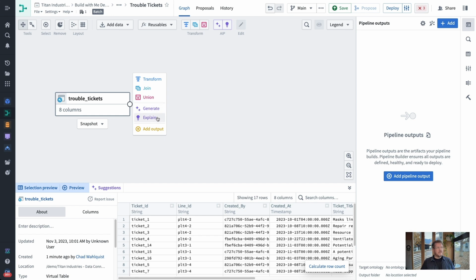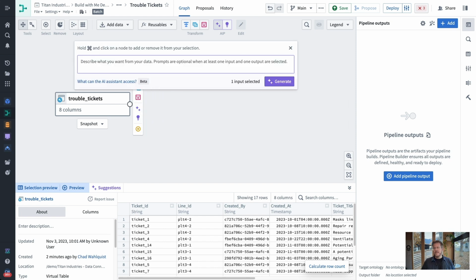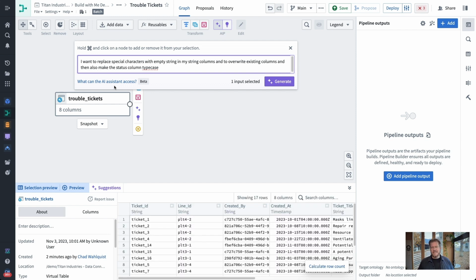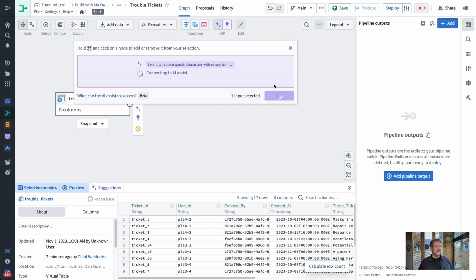These two little purple icons are actually backed by AIP Assist. So I've got generate and explain. These are our LLM-backed functions. So we're actually going to generate a pipeline with natural language text. I've already put one together for you here. I want to replace special characters anytime I've got this stuff coming in. I want to make sure I don't have special characters in the strings for embeddings and other reasons. And I also, personally, like title case stuff, so I'm going to make my status column title case. All right, so let's hit generate.